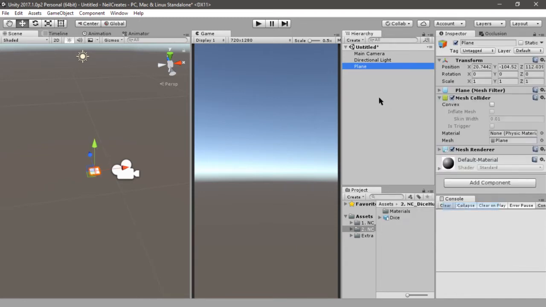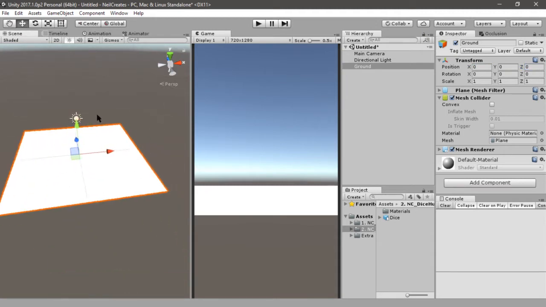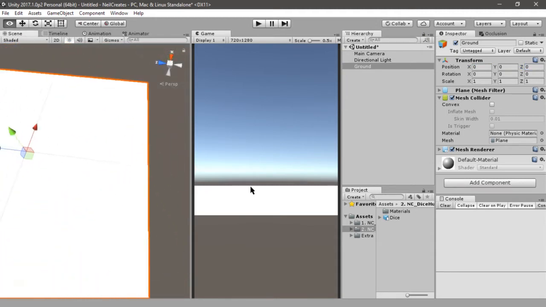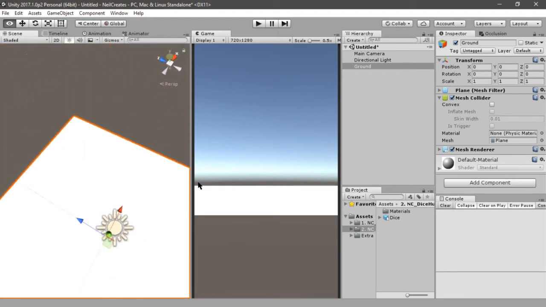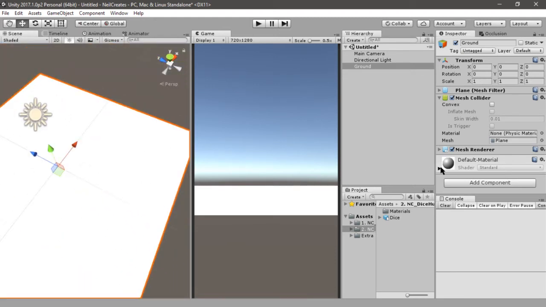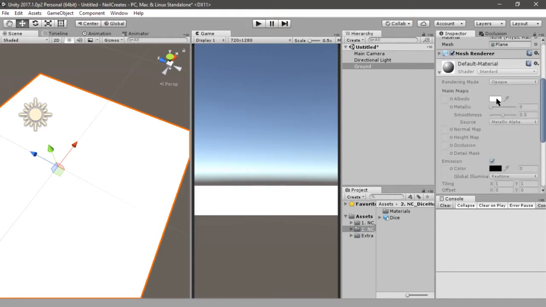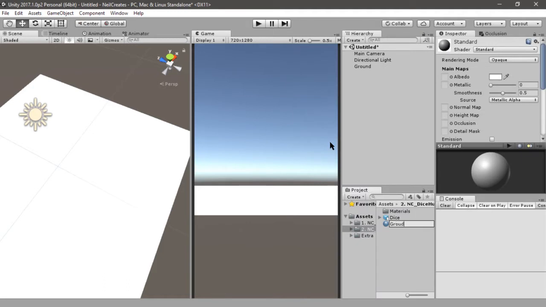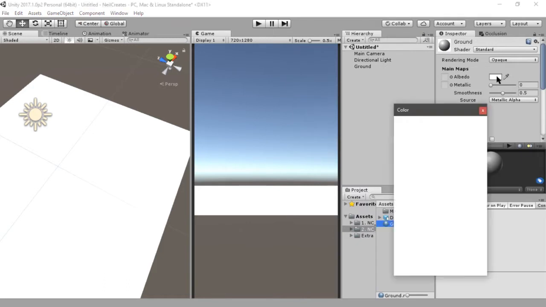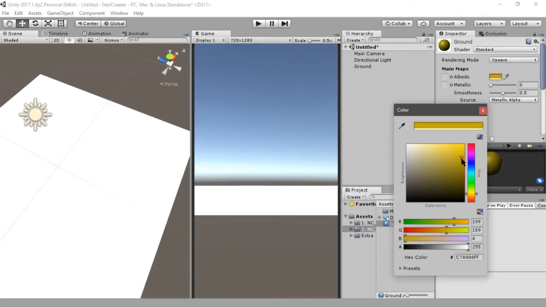All right, so let's make our ground. We're in Unity now, so we'll name this ground. Bring that to the center, and then let's fix our camera. Let's just, yeah, let's fix that later. Let's change the color of this material. Great. Let's make our ground material ground. Change that to, I don't know, light brown.